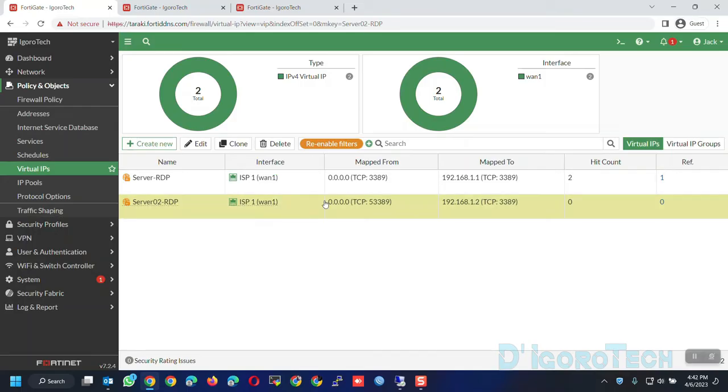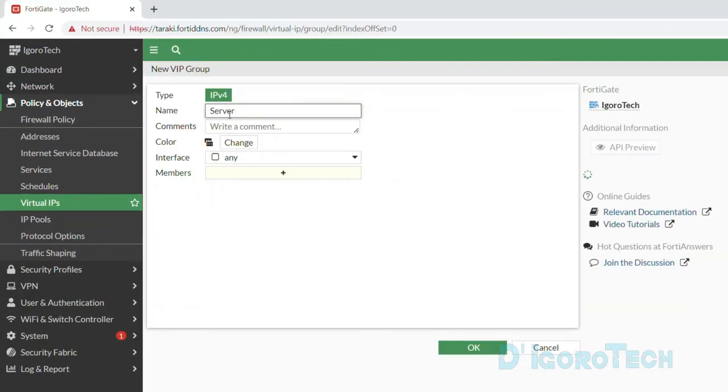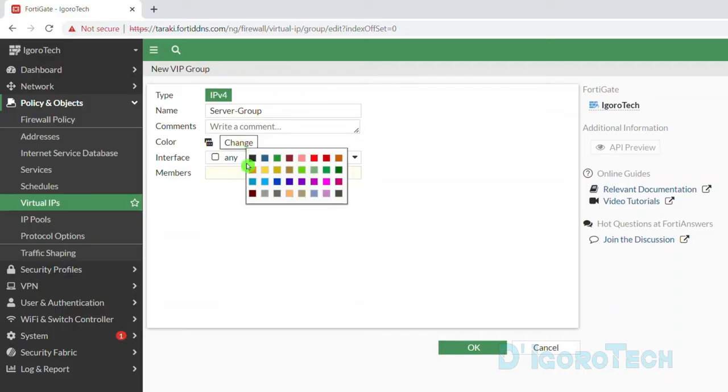We can simply add this virtual IP on the firewall policy we configured earlier, but for better management, it's better to put it in one group. Click on Virtual IP Groups. Create New. We will give a name of server group for our reference. Change the color if you prefer.